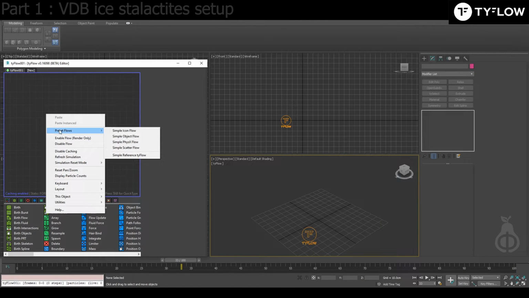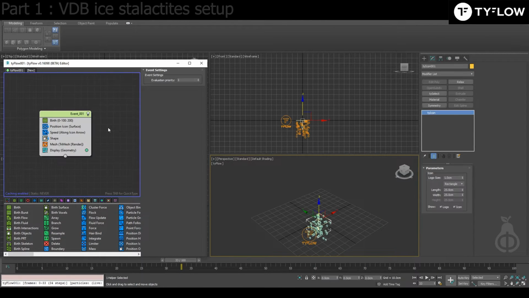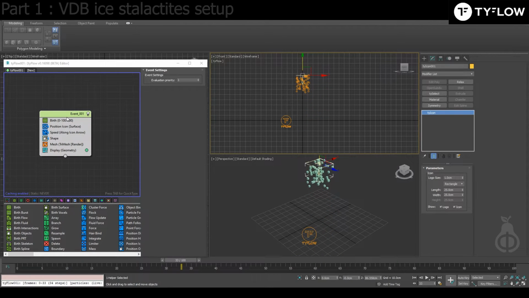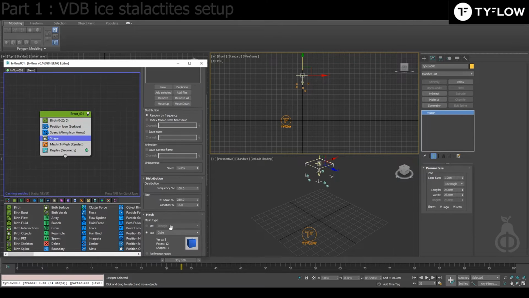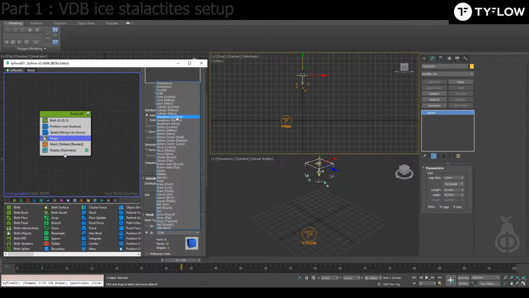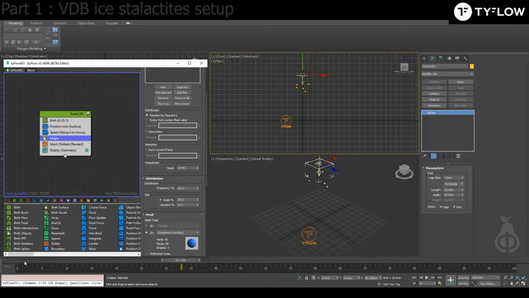First, right click, preset tyFlow, simple tyFlow icon, move this up. Let's change the total to 5 particles. Let's end to 20. Shape, we can change to geosphere, low res.